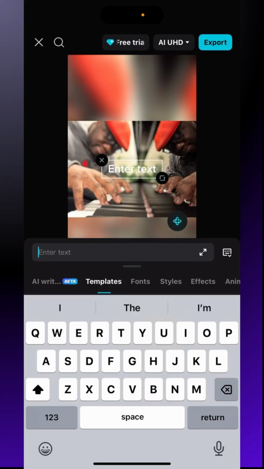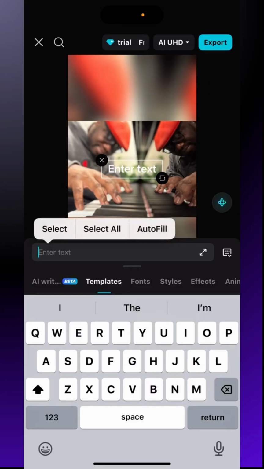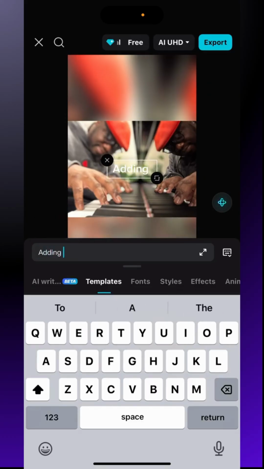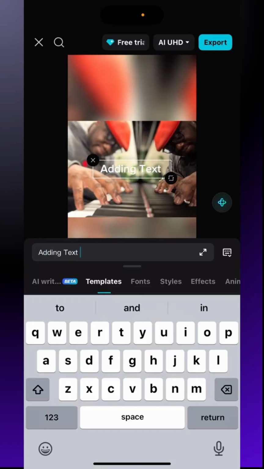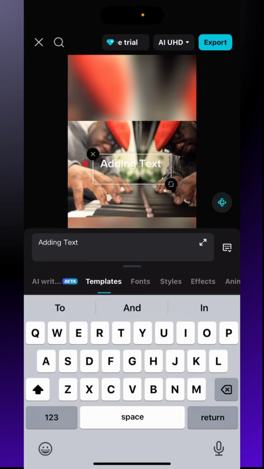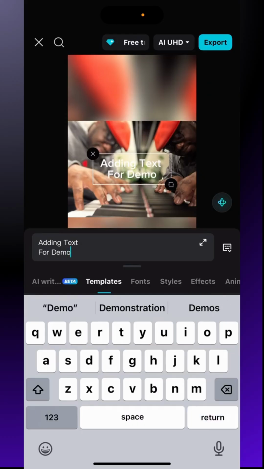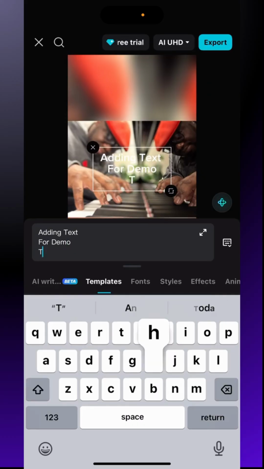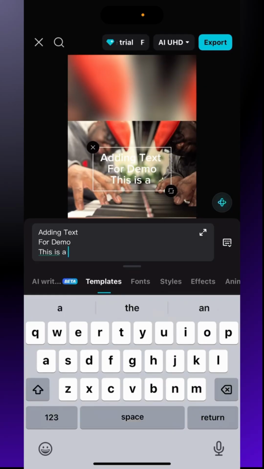You see there's a floating AI thingy over here. You can just move that away because sometimes it could be in the way like that. So just move it out of the way and just say add in text and hit return for demo. Hit return. This is a test.